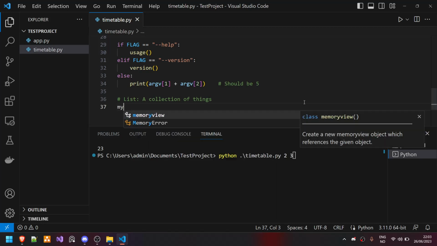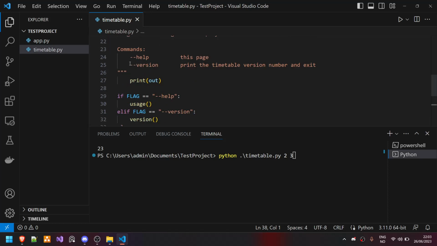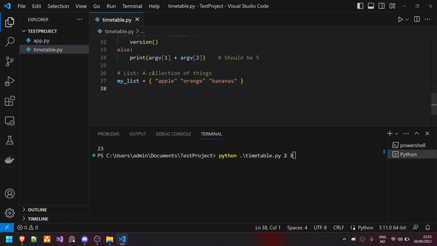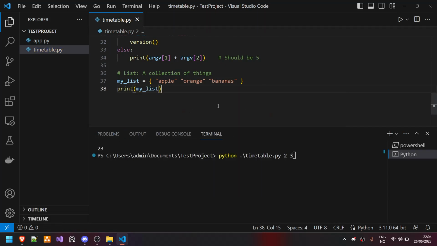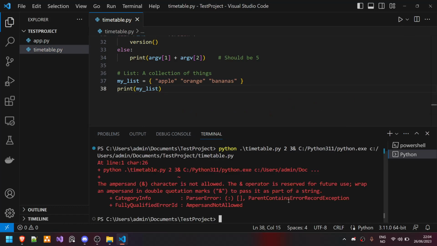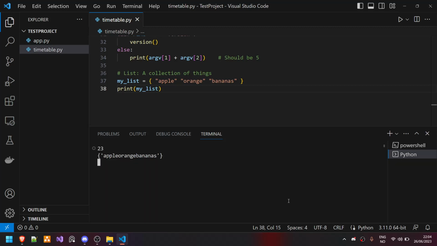Let's make our list. My list. I think you have to use a curly bracket. You can say apple, orange, bananas. We can try to print out this list here. Print my list. Cool. Pretend like that didn't happen. There's a reason why it didn't happen. I'll tell you in a second, or in a minute. So, this is a strange one.